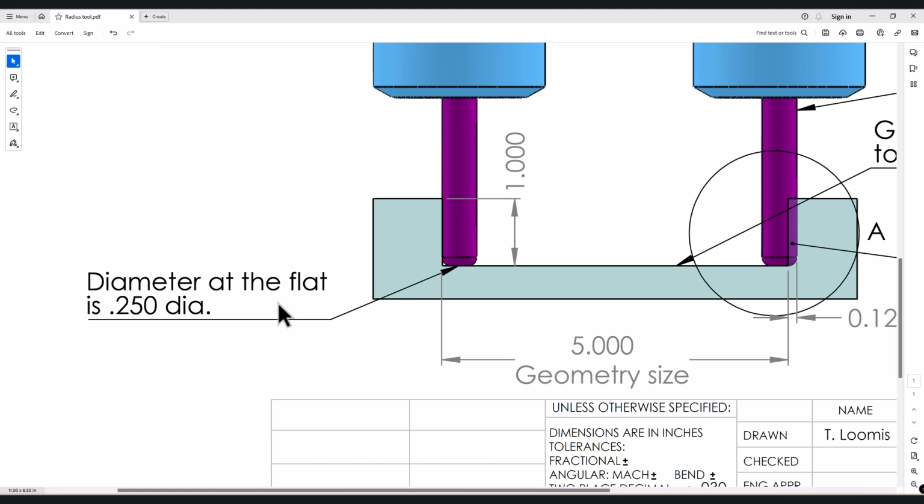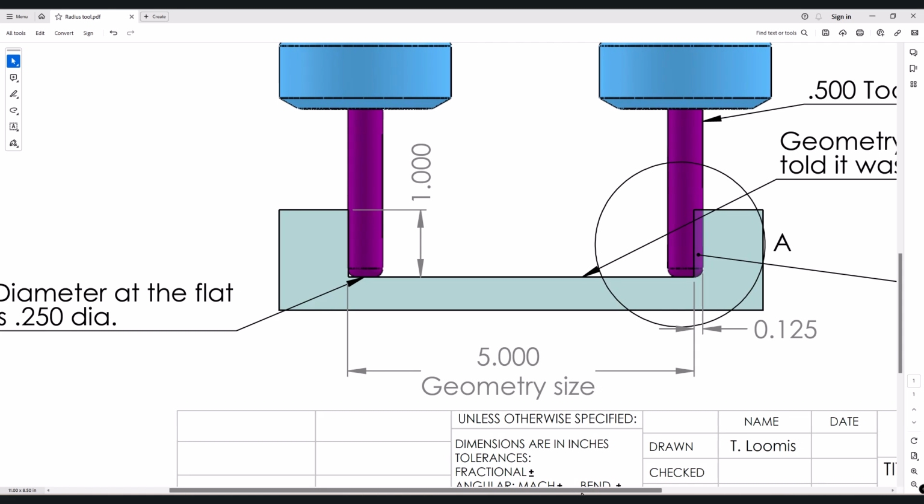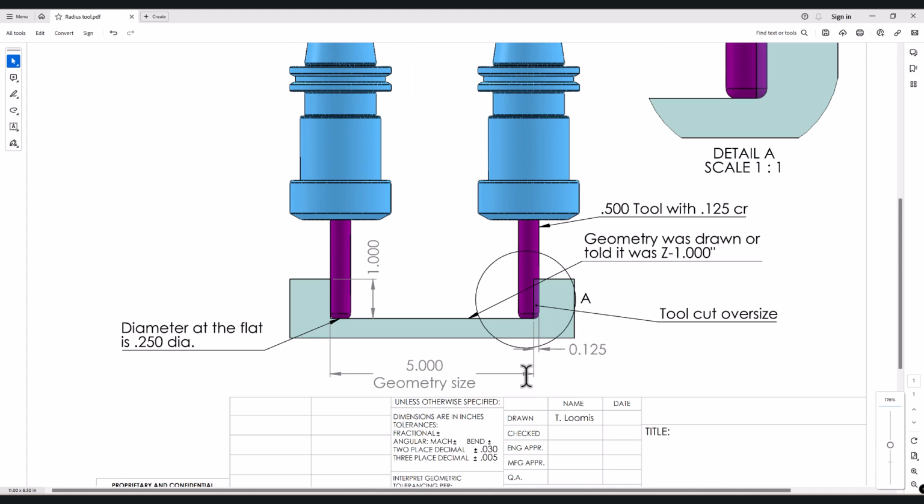So if I show you this drawing here, you can see I have my geometry. Let me zoom this out a little bit and get it so we can see it here. Okay, I have a 1/2 inch tool with a 1/8 inch corner radius, and the geometry was drawn, or it was told it was at Z-1 inch. So my geometry for my 5 inch by 5 inch cavity is at -1 inch there.